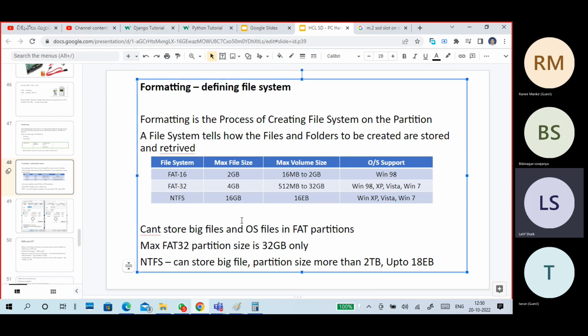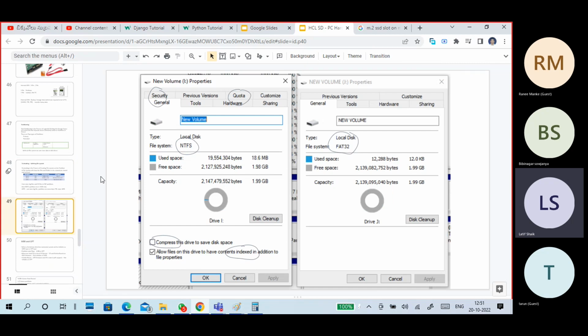For NTFS, the partition size is up to 2 terabyte. You can store big files, and it actually supports more than 2 terabyte, up to 18 EB. But when you check anywhere on Google, it may give you different size supports. Why? Because NTFS has different versions. When a new version of the Windows operating system releases, there is also a new NTFS version. Okay, I'll show you some of the feature differences.